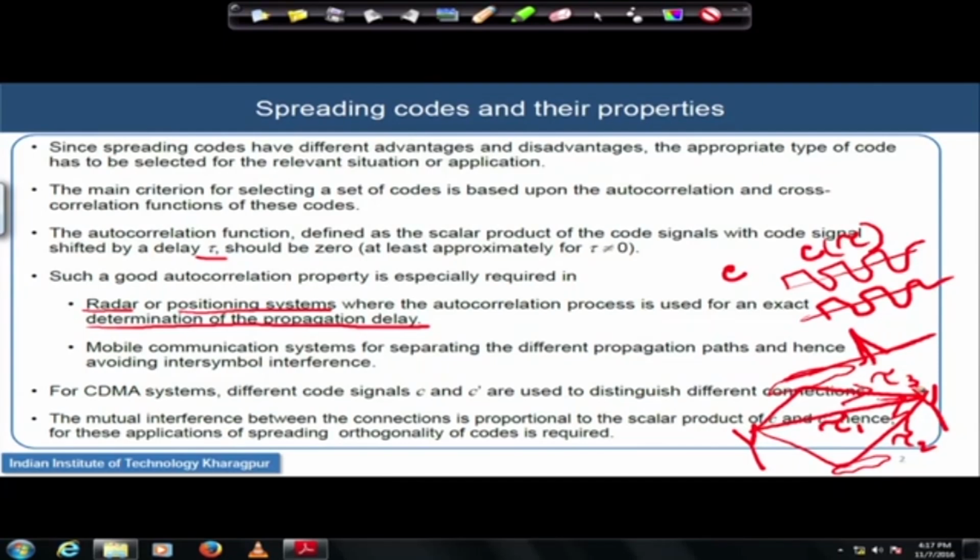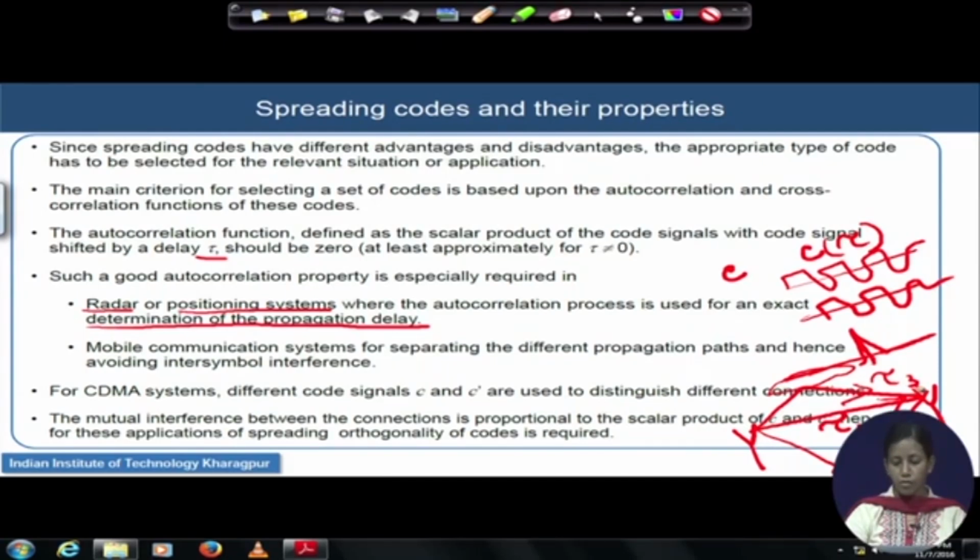If we wish to segregate the multipaths, that is, the signals received via multiple paths, we have to estimate the corresponding delays independently. So, for such a situation also, a spreading sequence with a high autocorrelation peak and a perfect autocorrelation property is earnestly required.